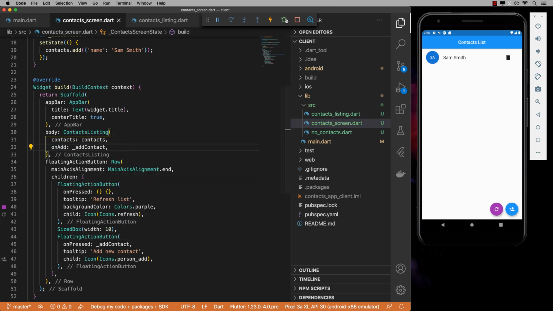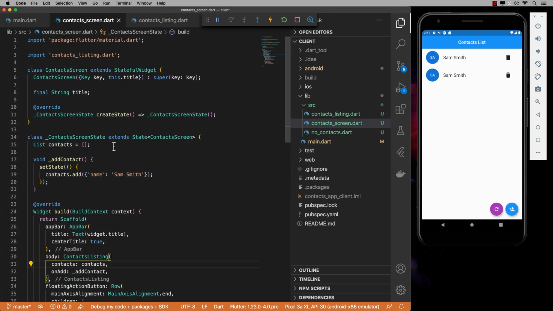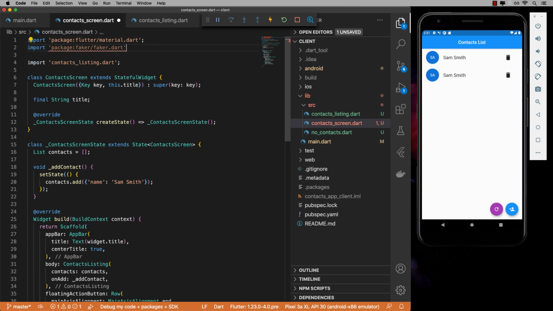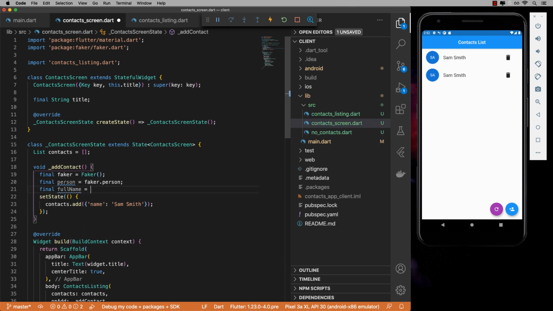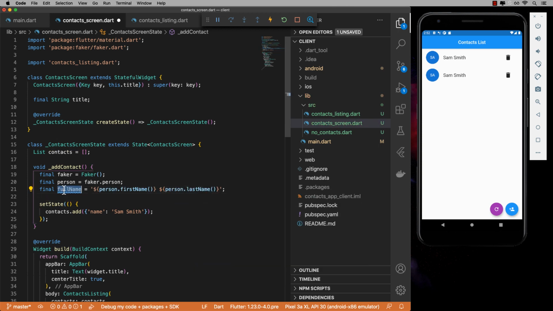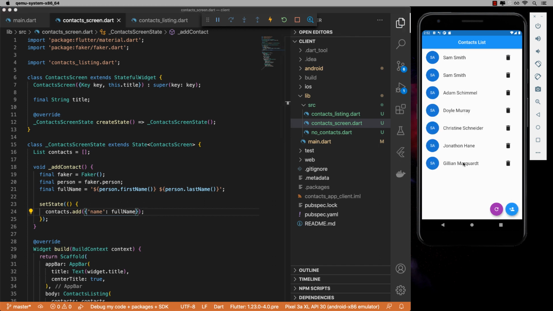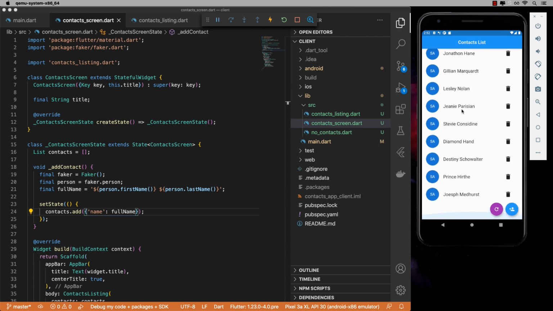Let's test this out. I'll do a hot restart. And if I click that, it adds it. Also, when we click that, it adds another entry. Okay, that's good. Before we delete, let's go ahead and use the Faker package. I'll import that. And then in add contact, I'll create a Faker object. And then we want an auto-generated person. And in that person object, we want the person's first name and then the person's last name. So we're now able to pass this in here like such. So if I go ahead and click this, now we're able to get randomly generated names like so.